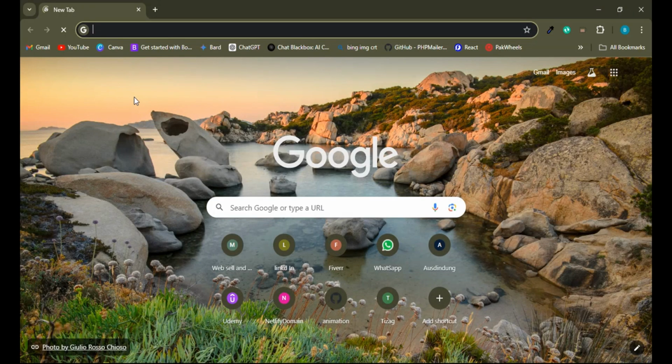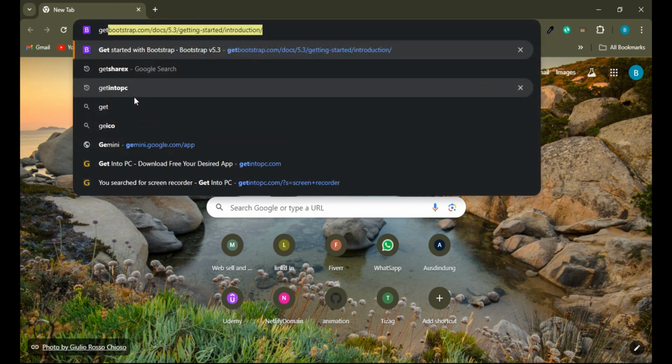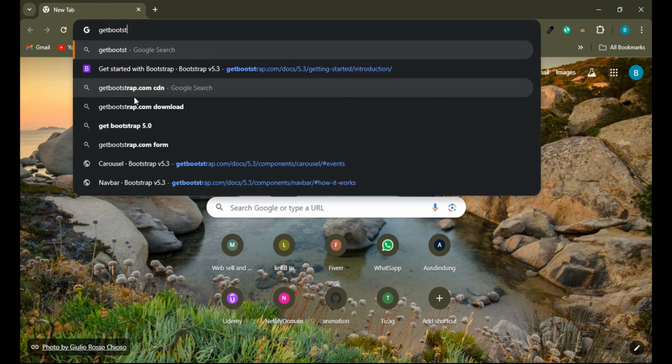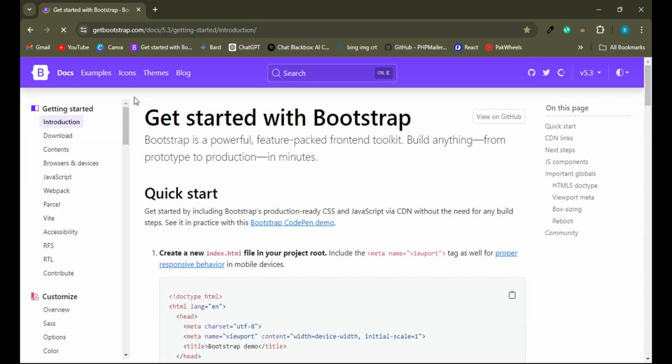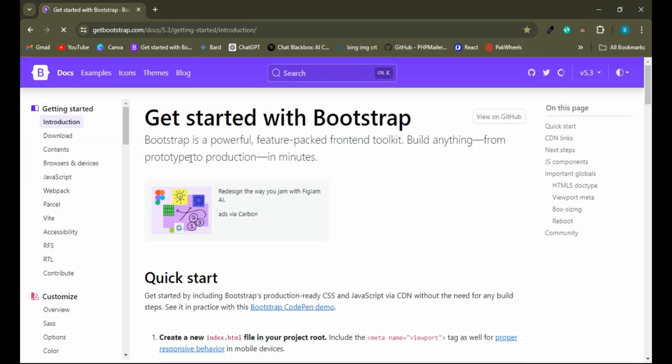First of all, you would have to open Google Chrome and click here to write getbootstrap.com, and you would be directed to the new version of Bootstrap, which at this time is 5.3. So let's start learning about Bootstrap.